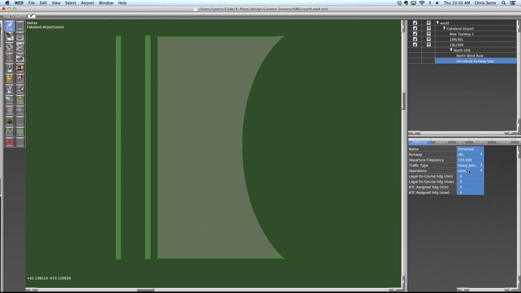Now for operations, we always want the outside runway to be for departures only. So we're going to select departures. We're not going to select arrivals. So now that we have that done, we can name this 36 departures. Okay, so that takes care of the departures.